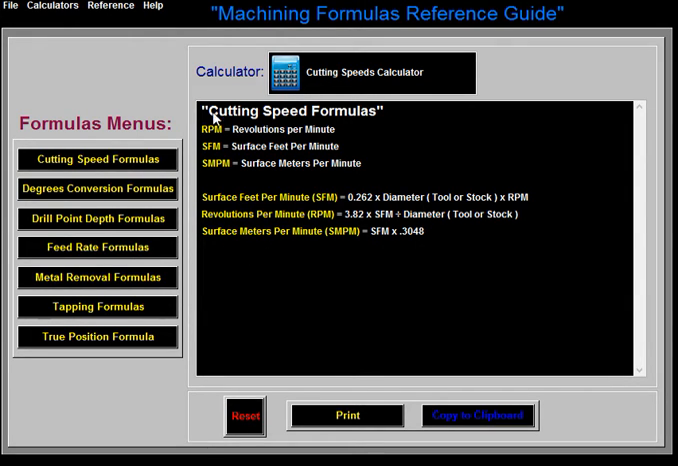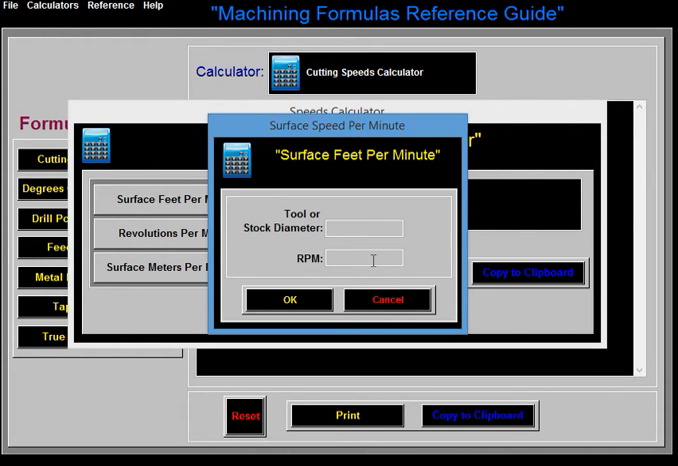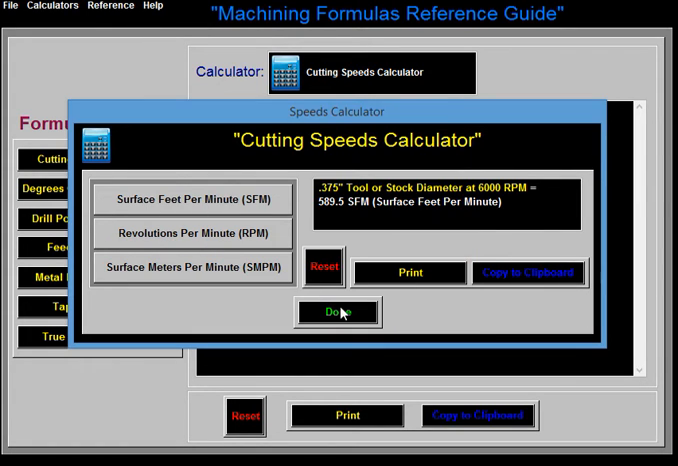Now the cool thing about this too is not only do you get the formulas, if you look up here, you got a calculator. You can just go ahead and calculate it right there too. Pretty neat. Surface feet per minute, click that, it'll ask you and tell you what you want. And let's say our RPM is 6000. And there you go. Or you can just look at the formula and figure it out yourself. But like I say, you got these handy calculators for each one of these things too.